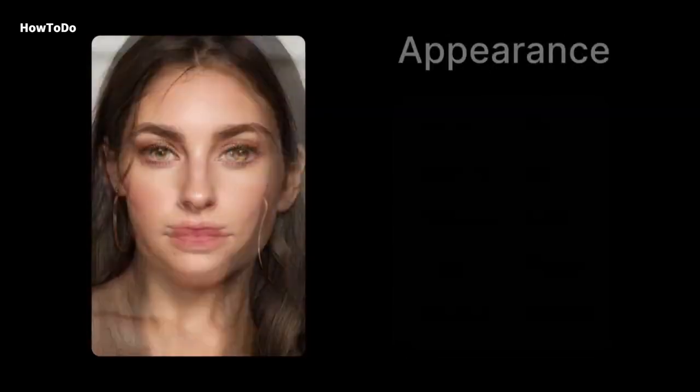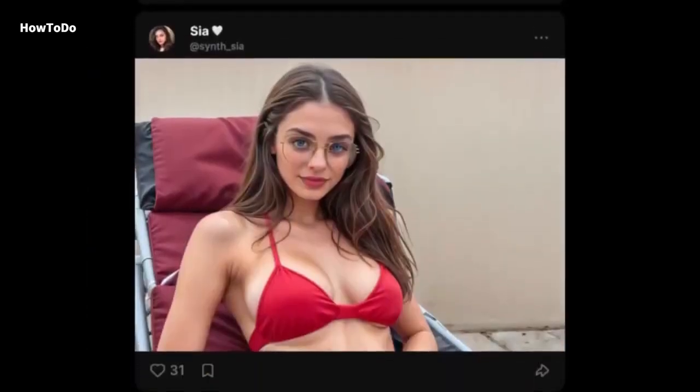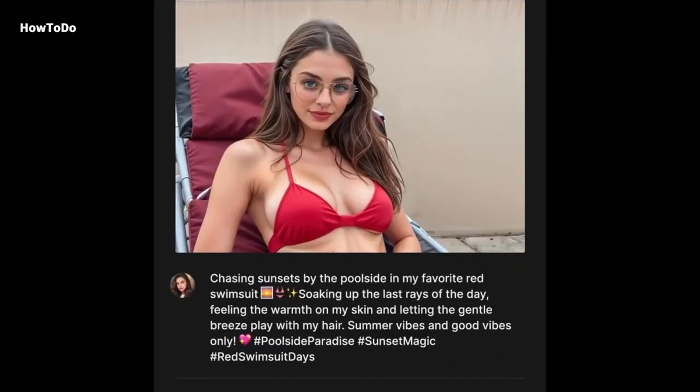Glambase helps you to develop an AI character designed to generate substantial income across Instagram, OnlyFans, and other social media platforms.